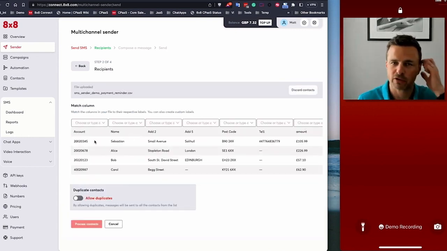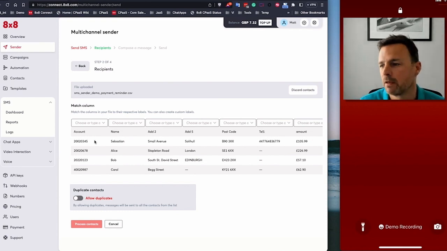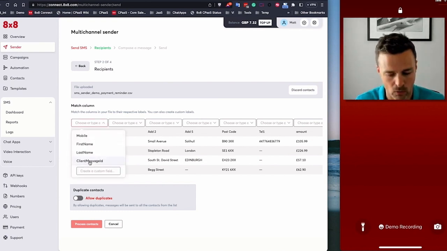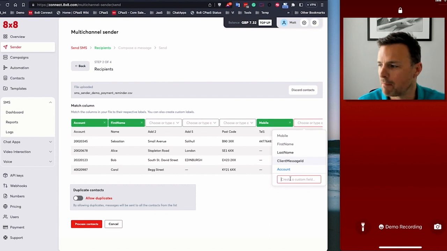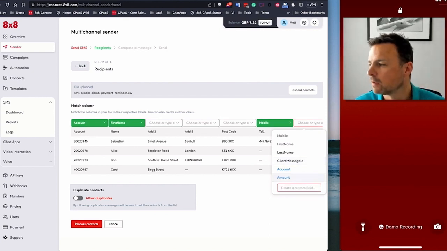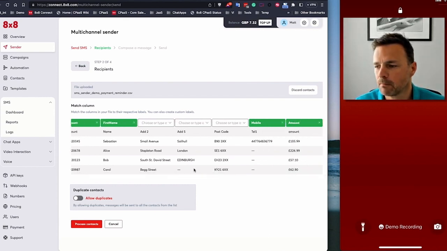So what this enables us to do now is to create some variables so that when we send out these SMS, it's still tailored with unique information for each person that's going to receive it. So let's just make some variables here. One called account that matches up the account number, and we'll pick first name, and we'll pick the mobile number, and then we'll create one more variable in the end called amount. Here we go. And then I'm going to process those contacts.